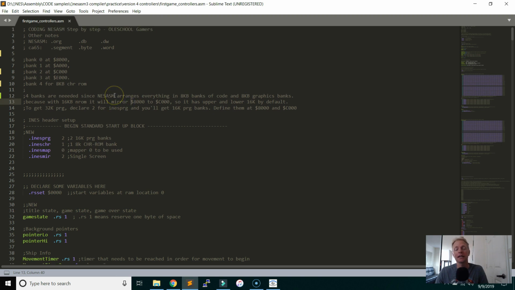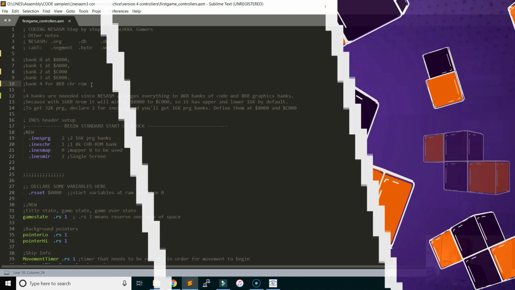One of the things that I learned is how the banks actually are dividing up that memory and what it's used for. Okay, so I wrote some notes. I'm going to go over it just real quickly with you before we dive into controllers. I found it to be pretty important.